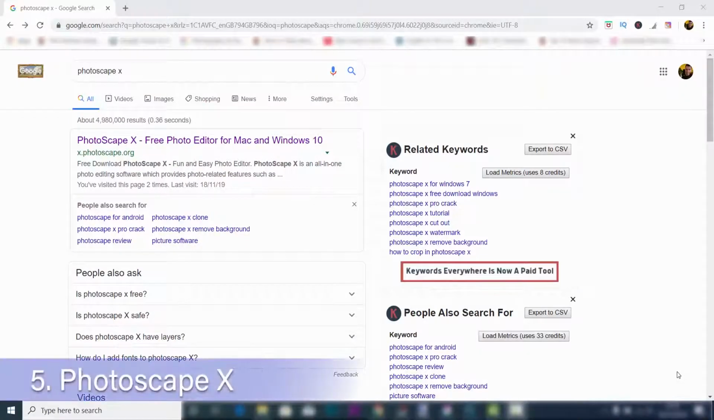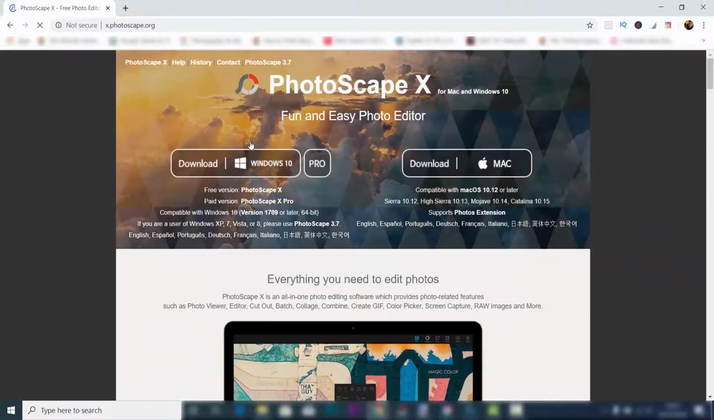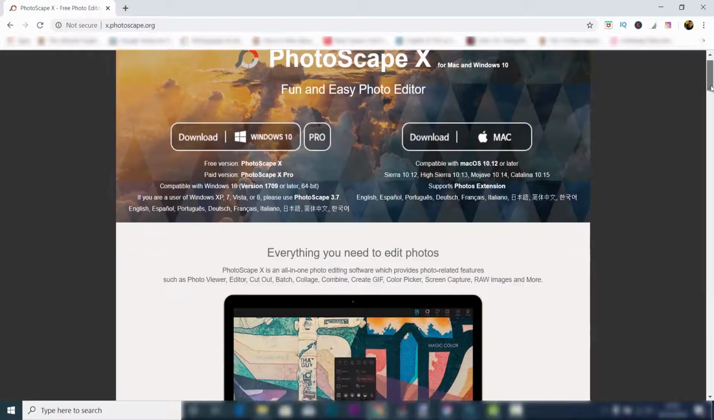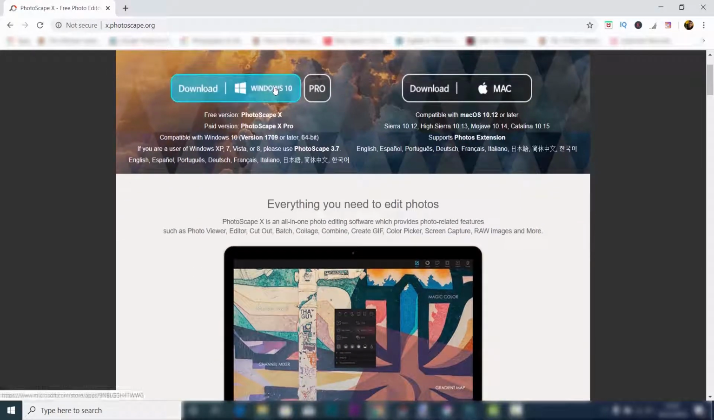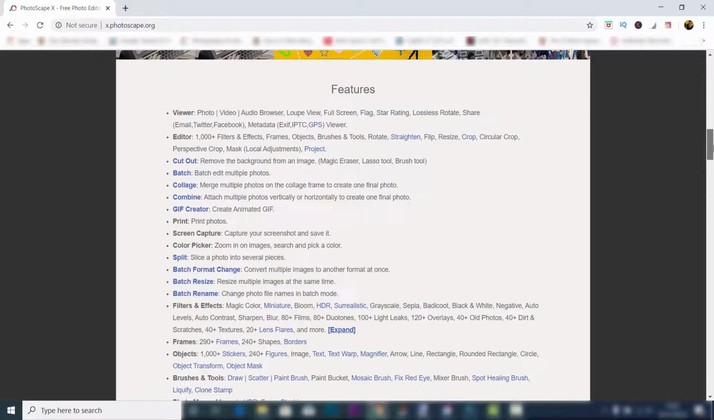In at number 5 is Photoscape X. This is free image editing software which is great for beginners. You can download this on Windows 10 or on Mac. Now, just because it's good for beginners doesn't mean that it doesn't have lots of features. In fact, it's jam-packed full of features. What I love most about this program is it's really easy for beginners to understand.